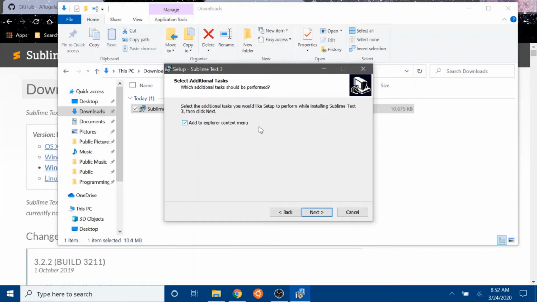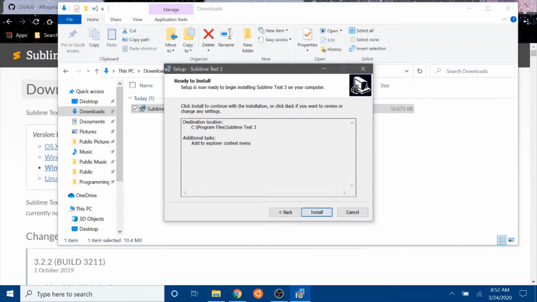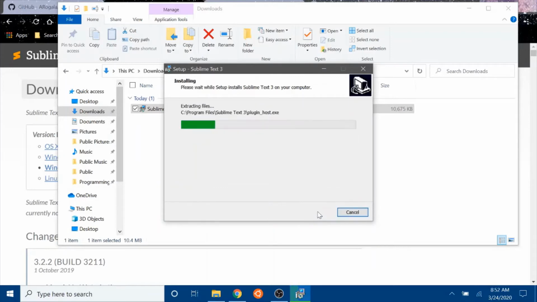It adds the program to the right click menu. So I'll show you that later, but just click that for now and click next. Then you're ready to install. You can review your selections on the install wizard before you finally click the install button, but we're good and ready to go. So click install.